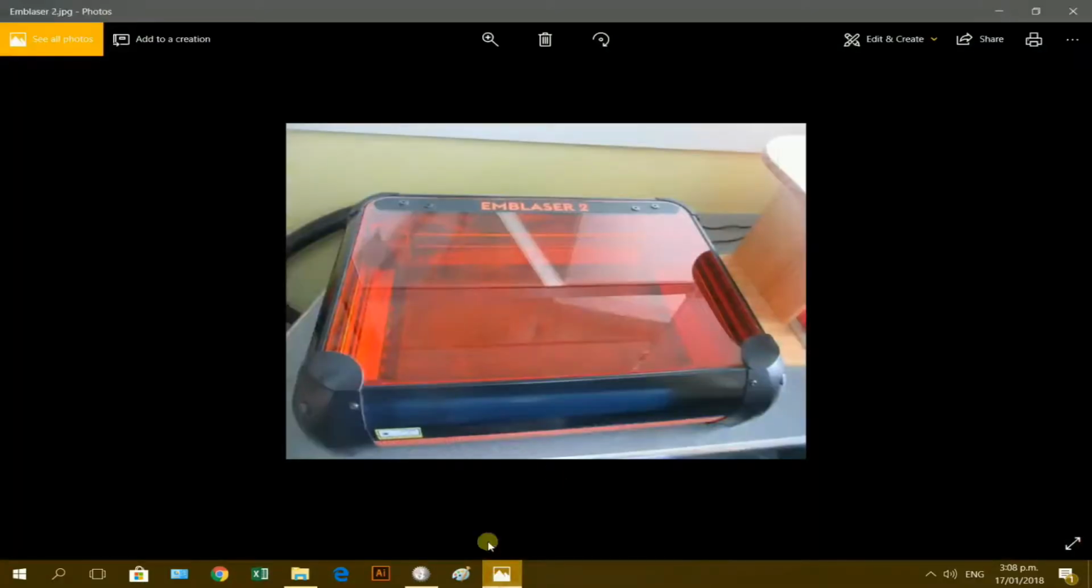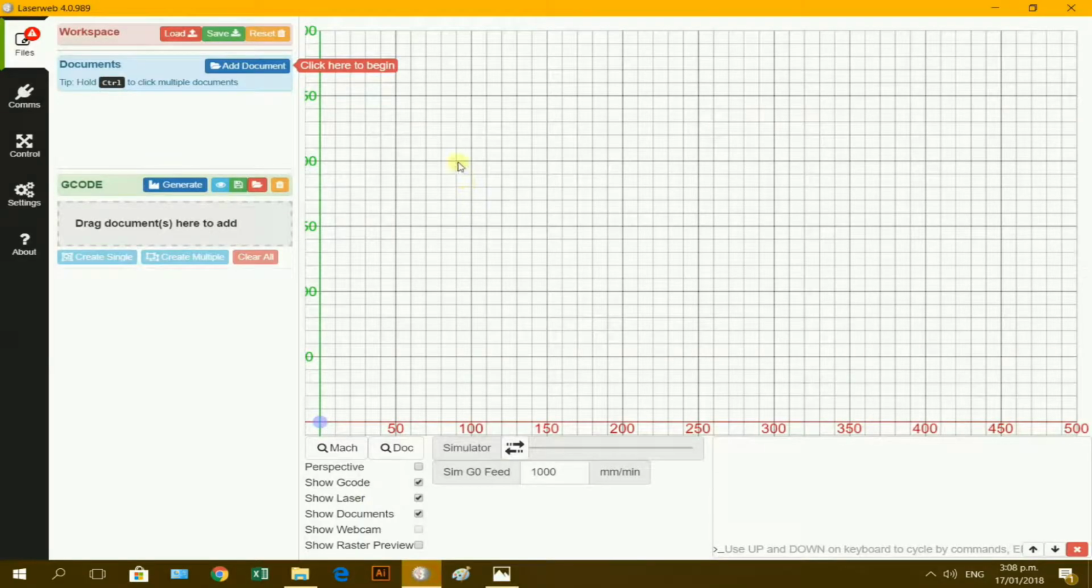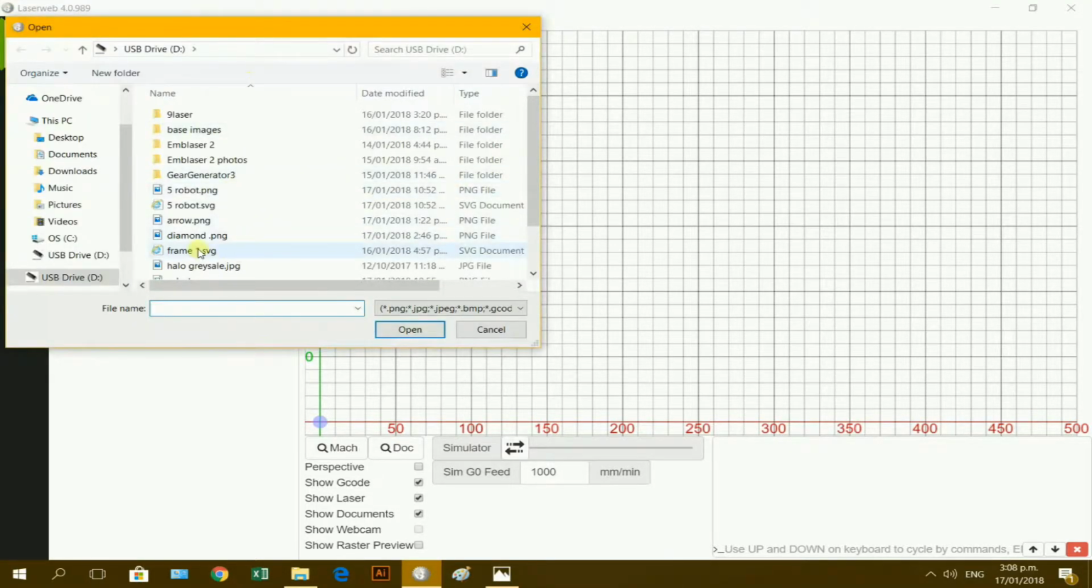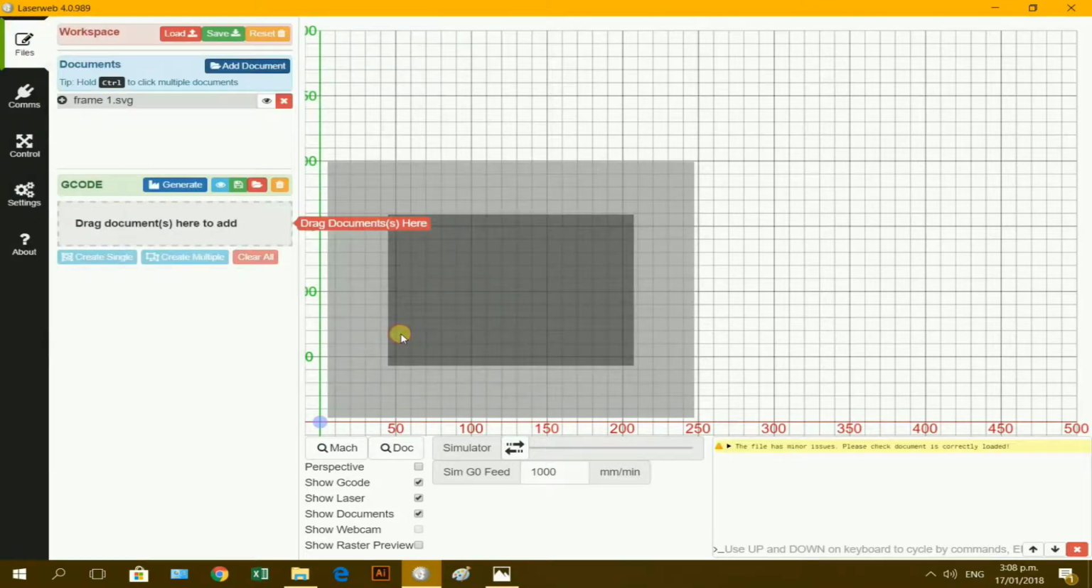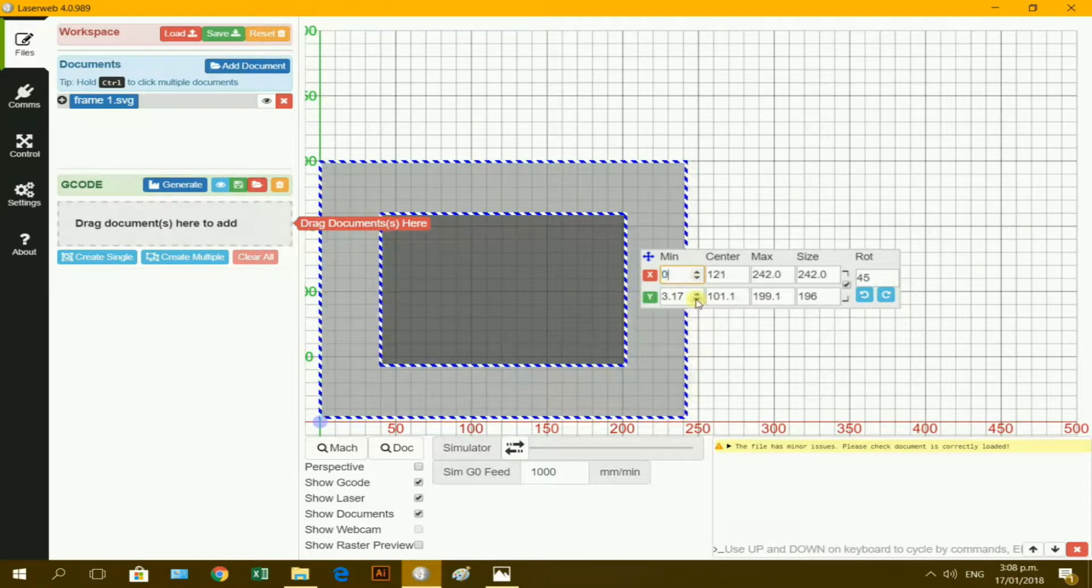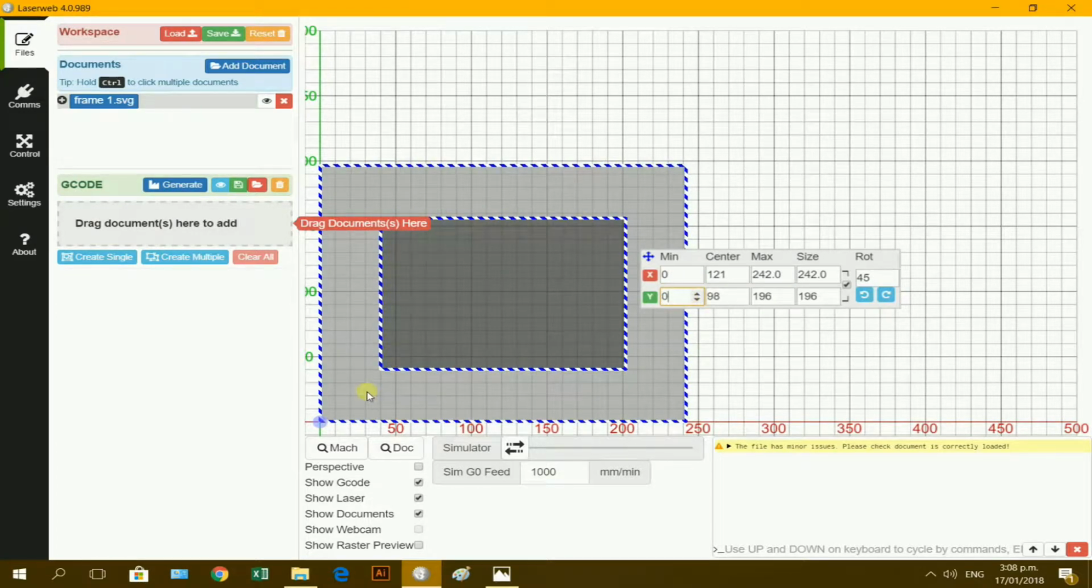So with the Emblaser tool, we're using this program LaserWeb. Once you've got all your images ready and you've got the digital image of your frame, the SVG, we're going to start setting it all out. To add a document, I'm going to grab my frame SVG, open. I need to put it in the bottom left hand corner, so I'm going to click on it up here, put 0 in. Now it's in that bottom left hand corner.